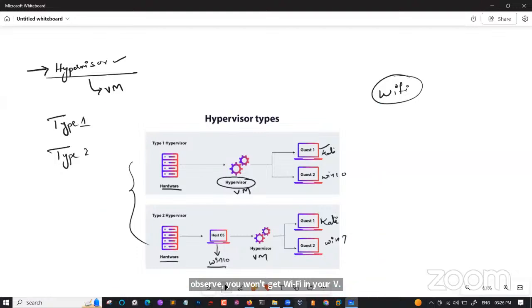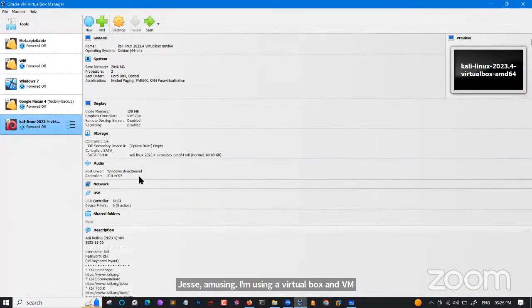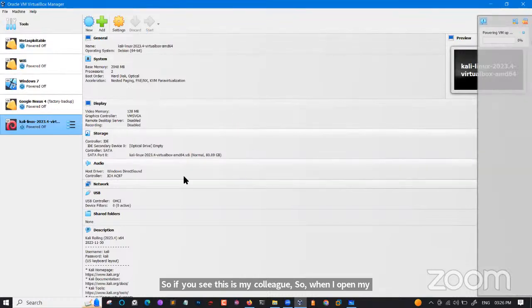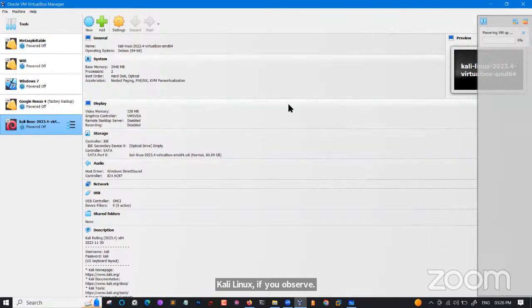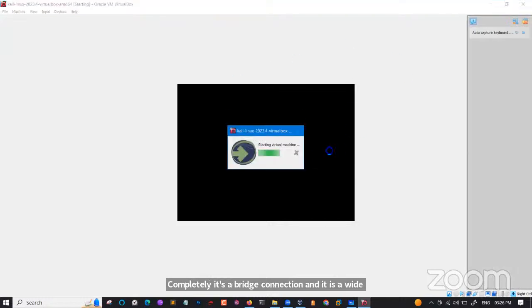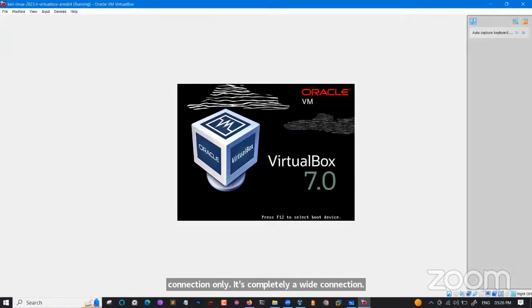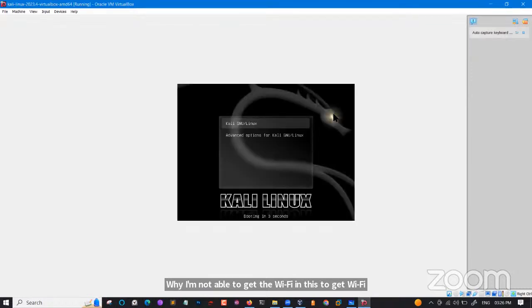I'm using VirtualBox and VMware. Two virtual machines I'm having. So if you see, this is my Kali Linux. When I open my Kali Linux, if you observe, I don't have any Wi-Fi. I won't get any Wi-Fi. It's completely a bridge connection, and it is a wired connection only. Why am I not able to get Wi-Fi in this? To get Wi-Fi, why do I have to use some external adapters here? Why is it not giving a direct Wi-Fi connection to my Kali machine?